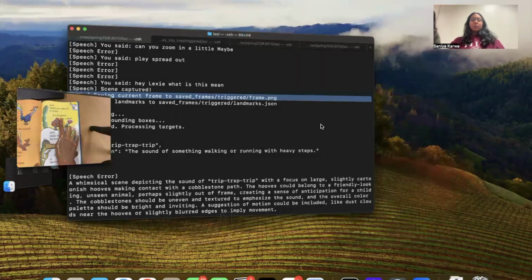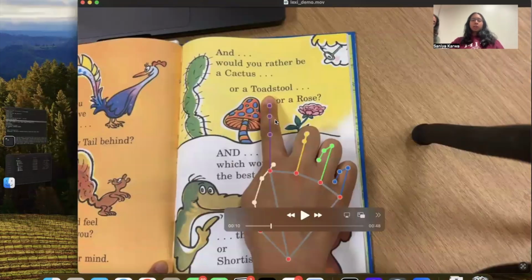Cool. So once we have this situation where we're looking at our pointer finger pointing to a particular word, we care about the two top coordinates on the pointer finger. So you can see this is the tip, and then we have the middle coordinate. What we're going to do is draw the line between these two points, and it's going to go up until you hit the nearest word. And the way we detect that is via OCR.